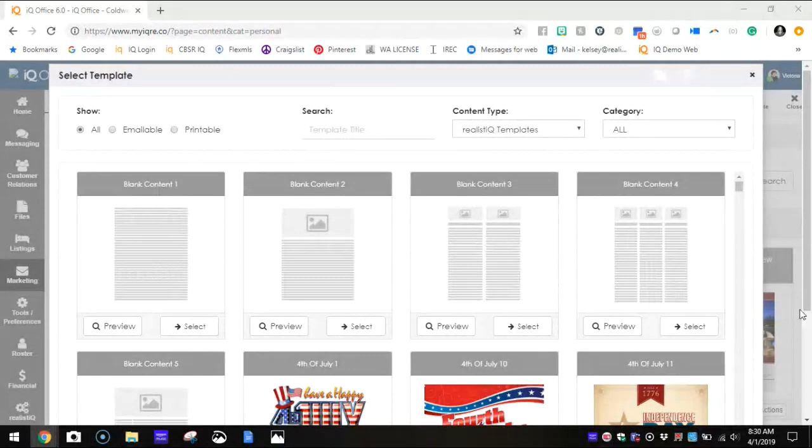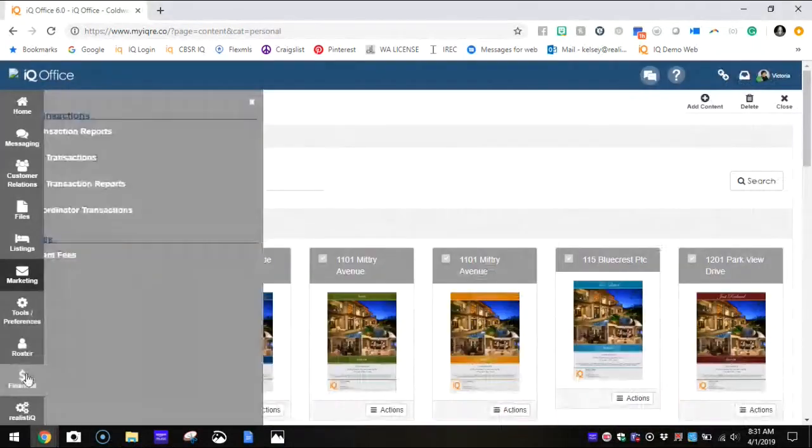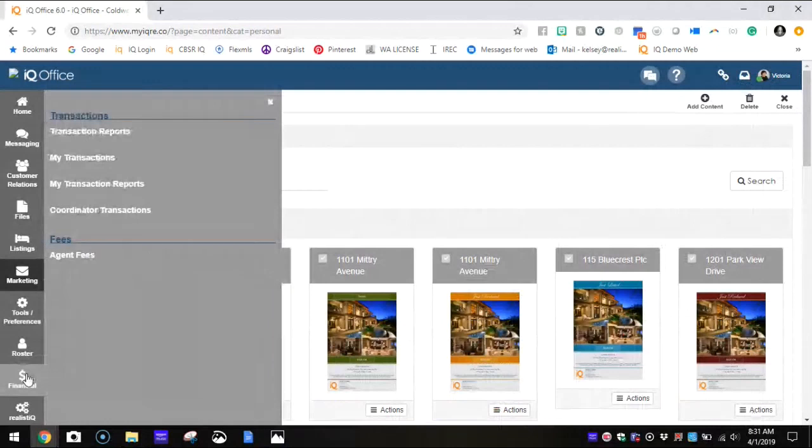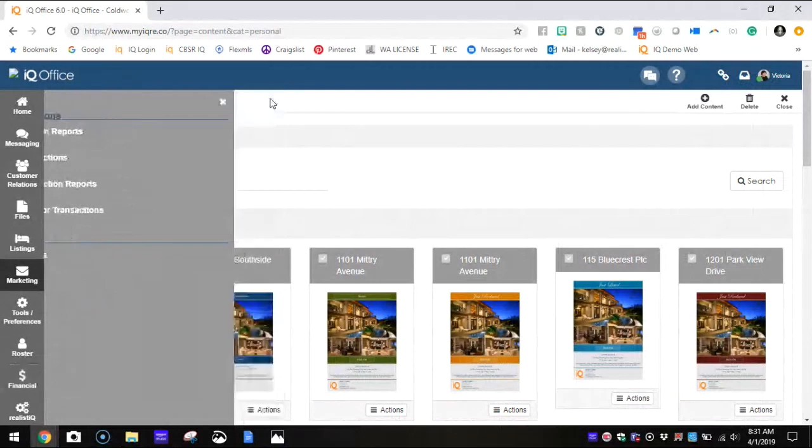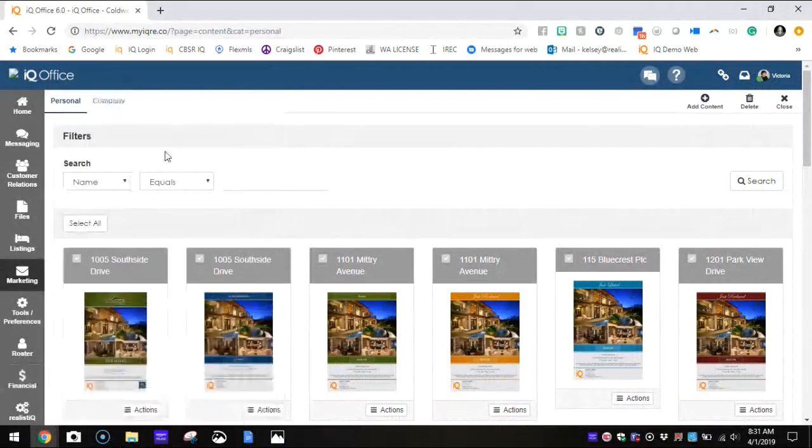So there is a financial section of IQ Office. Some companies are using it, some companies are not, but which one? So some companies are using this financial section to do their transactions. Some companies are not. I do not believe you are. But it's super slick.